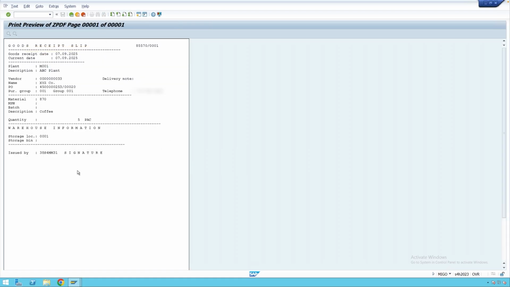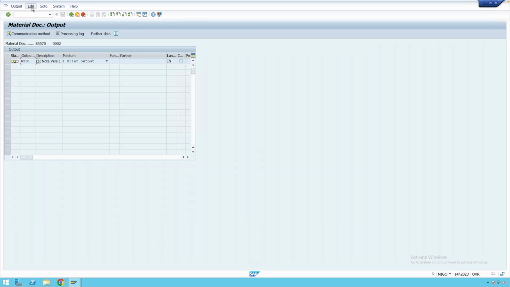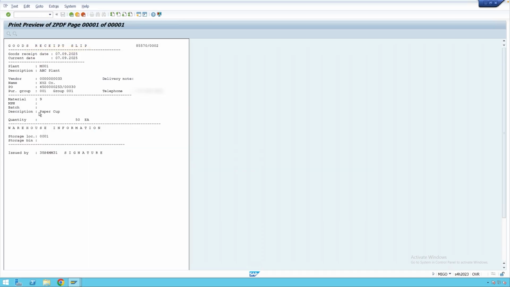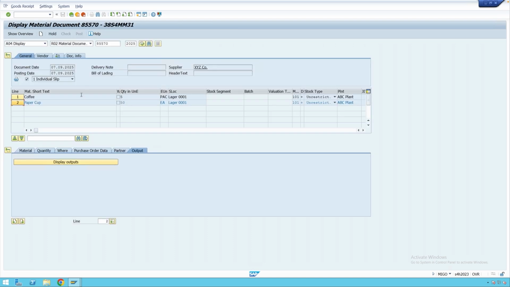see this is the goods receipt slip for item number 1, that is material 870. If you go back and if you select paper cup here, click on display outputs and go to edit and estimate, you can see this particular goods receipt slip is for paper cup. So you have individual GR slips getting generated by the system for each of the line items of your material document. Okay, now let's see how we can generate a collective slip for the same case.